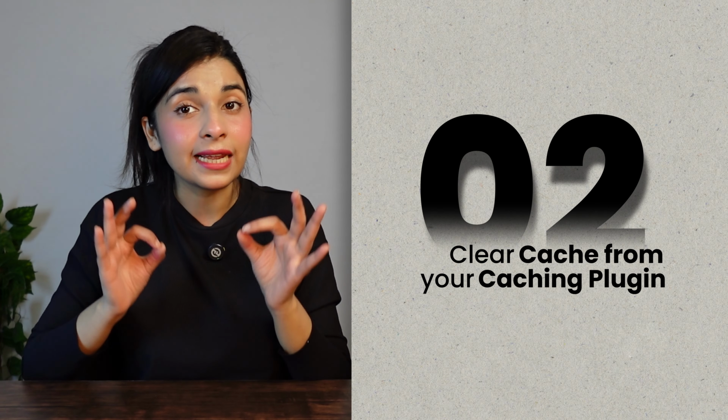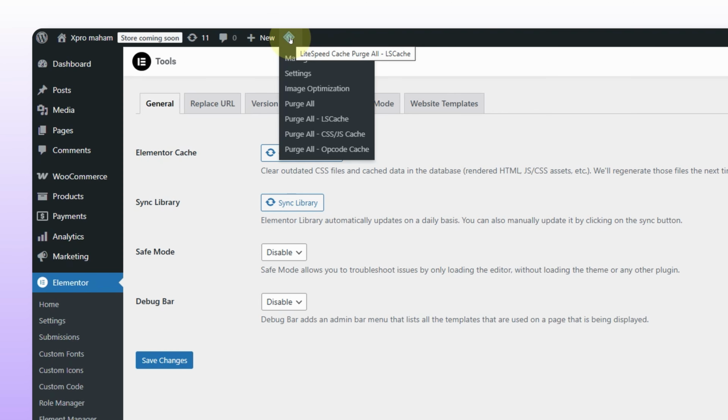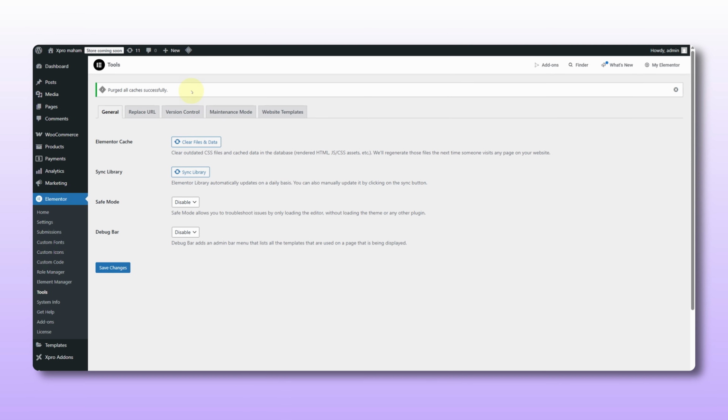Sometimes this alone might not work, so as a second step, clear the cache from your caching plugin. If you're using a caching plugin like LiteSpeed Cache, go to its settings or spot it on your WordPress dashboard and click on Purge All. This clears the saved website version so visitors see the latest designs.